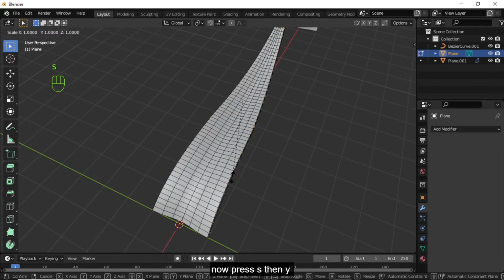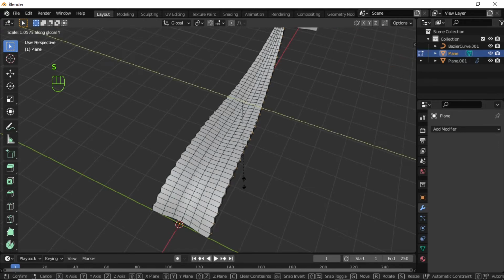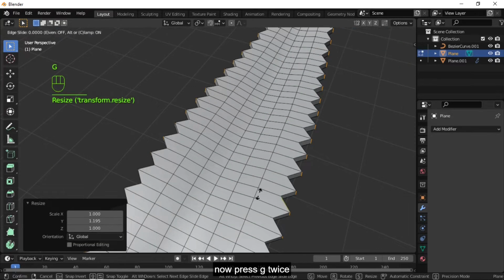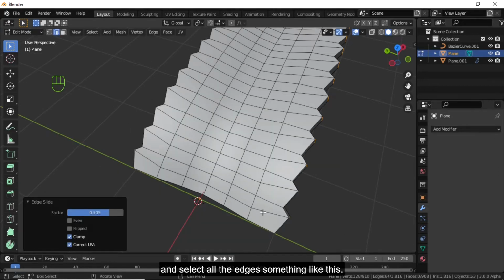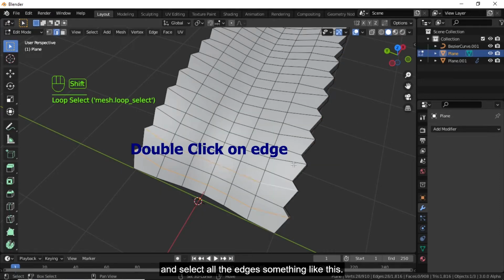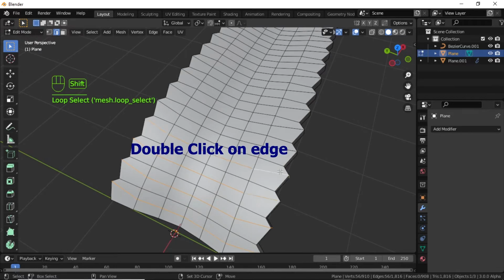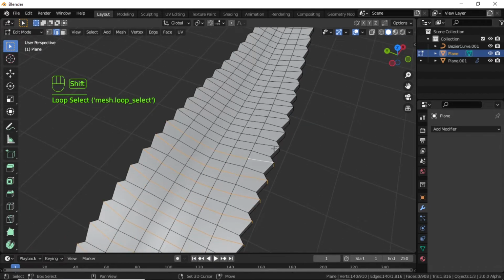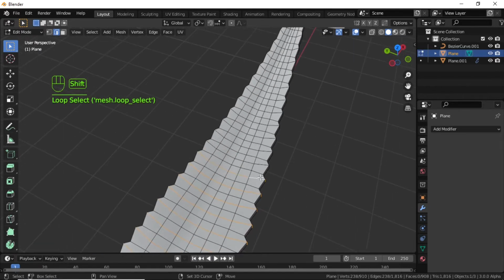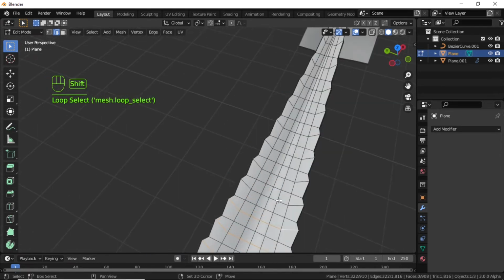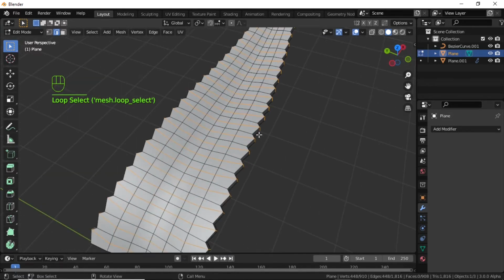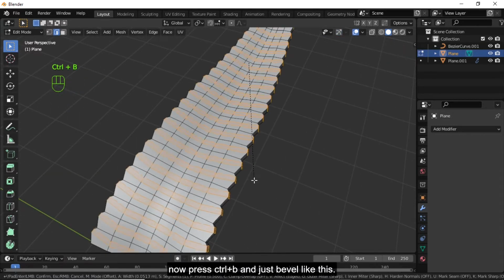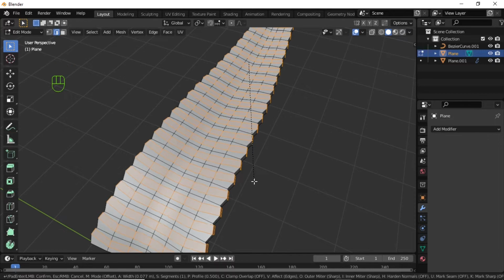Now press S, then Y, something like this. Now press G twice and just move like this. And select all the edges, something like this. Now press Ctrl B and just bevel like this.